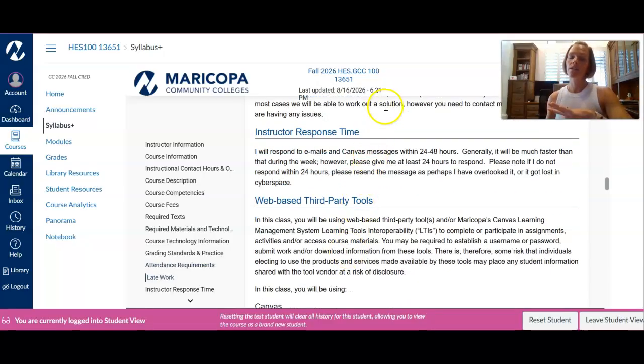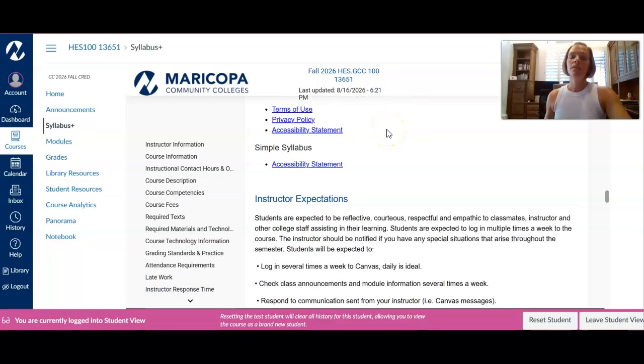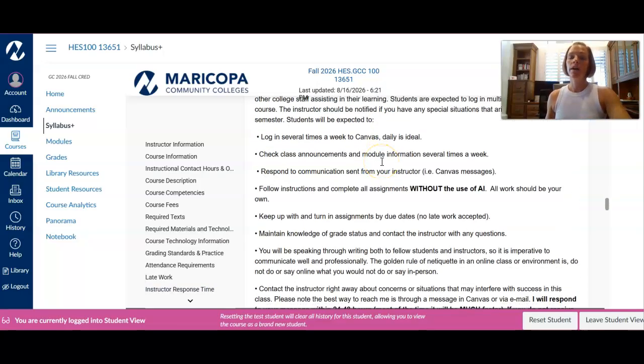Late work, I already talked about that. Make sure you are not using AI. That is probably one of the most important things. The goal of this class is for you to learn about a variety of different health topics. We cover everything from nutrition to sleep to hydration, meditation, all of these all-encompassing healthy habits, and they're good for you. So you are going to be practicing a lot of them.